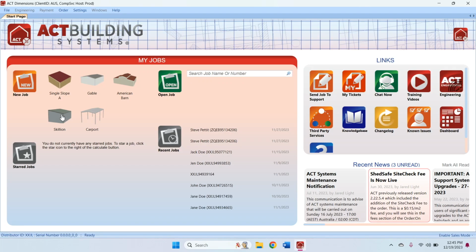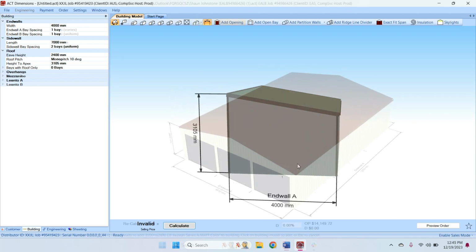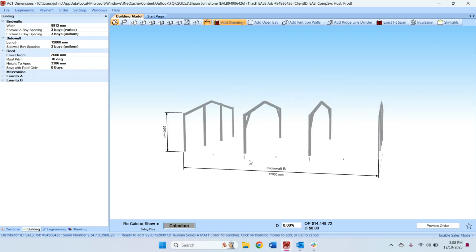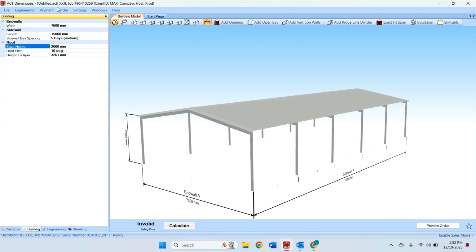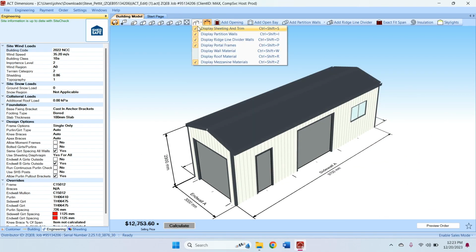The goal of ACT building systems is to make code formed easy. In a perfect scenario, any building you design in ACT Dimensions would calculate with no warnings and no modifications needed. That said, there are circumstances that may require a little trial and error to make them work, such as a simple gable with a roller door in the end wall.